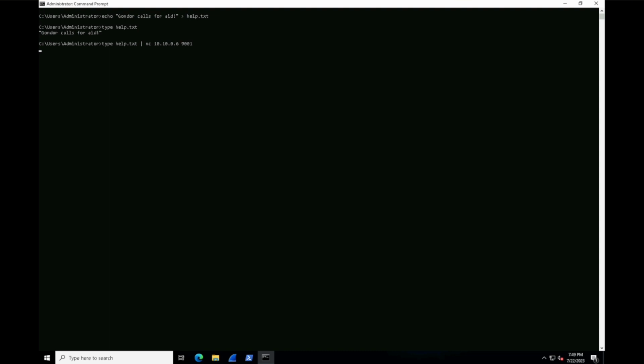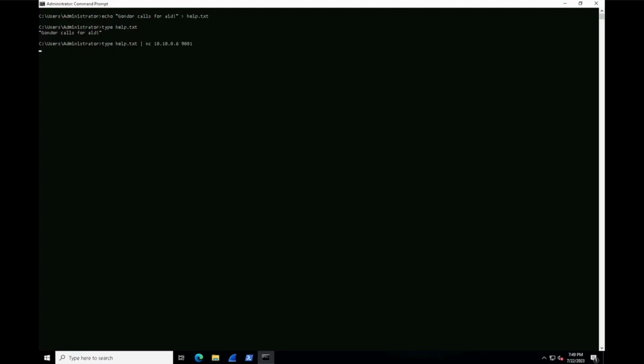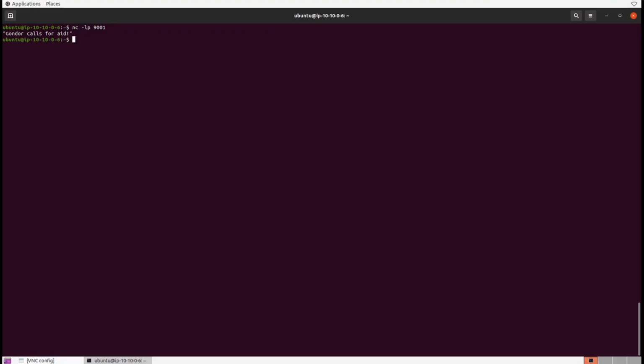Now you see it hung up, and that's actually totally fine. We can see that the message of Gondor calls for aid was transmitted over to the Linux system. That's actually pretty cool. So now we can terminate this connection because at this point it's just hanging up. There's nothing else to send through this Netcat connection from Windows to Linux. And instead, we can transmit this message into a file now.